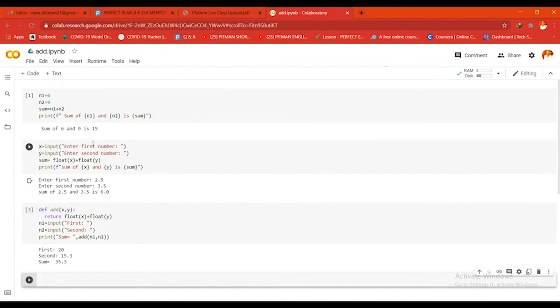So this was all about the addition thing. You can try your own solutions, and if you have any queries, you can ask in your groups.